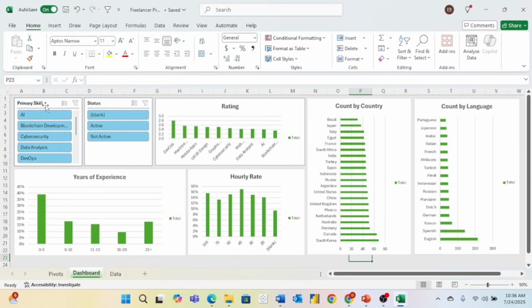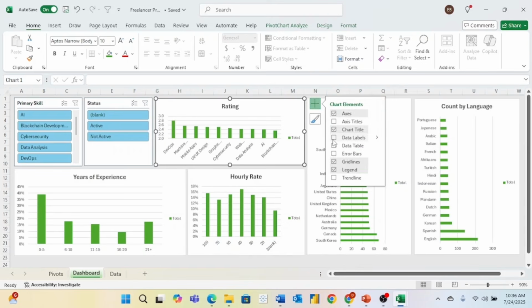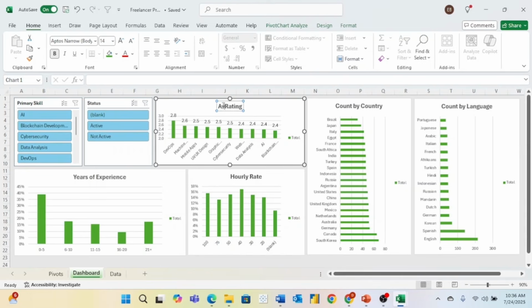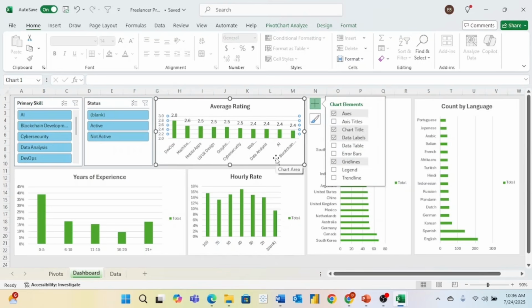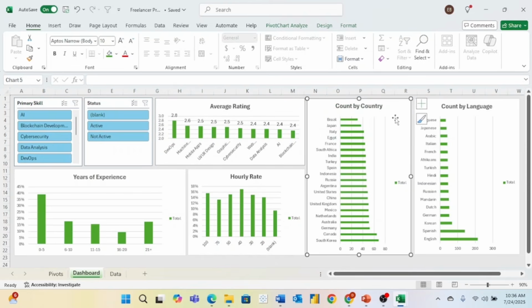So we have our primary skill slicer, we have our status slicer, we have rating, and this looks pretty good to me. Okay, one last thing I did forget is I usually like to have data labels on here. So I'm actually going to add data labels, and then we know this is total, even though it's really the average rating. So I'm actually, again, you just find some things as you're working. So let's call this average rating. And then again, we are going to get rid of this legend because we really don't need it. And that gives us a little bit more space again.